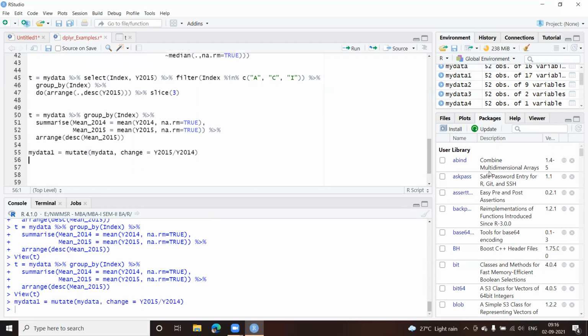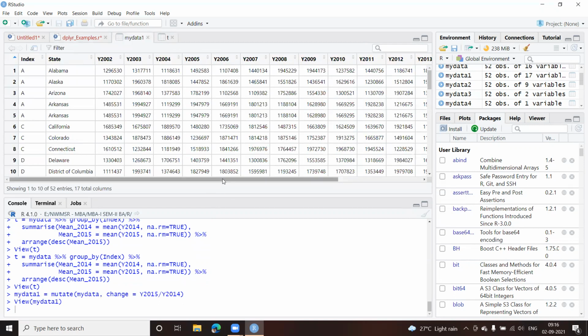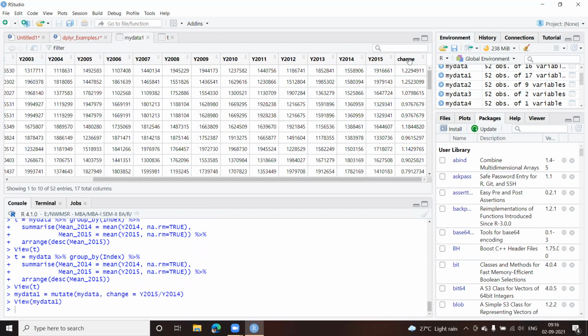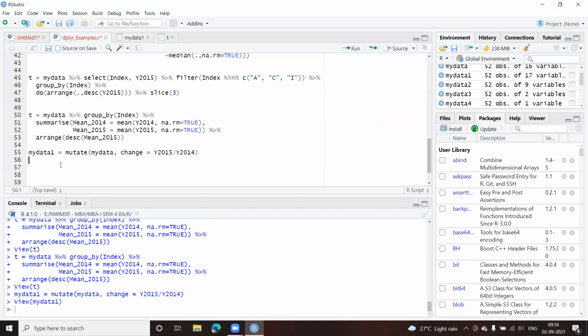So I'll run this, and here we have this. Let me open this up, and at the end, you can see this change has been added. Okay, and it's a calculation which is performed using these two variables, 2015 and 2014 data. Okay, and I get this change. Clear? Like this, you can make use of the mutate function to add variables or new columns to your data frame.